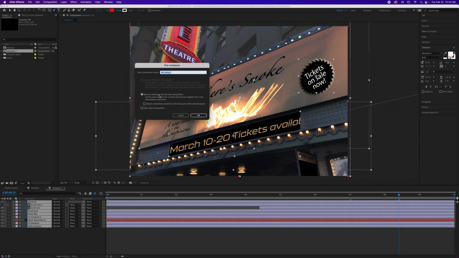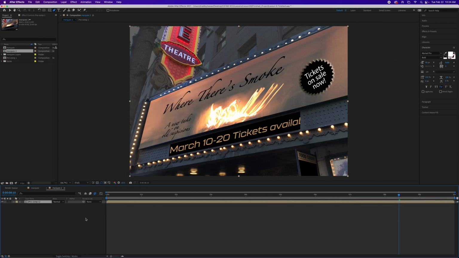You'll see in here it's going to say move all attributes to new composition. Make sure that is selected. Then we'll simply click on OK, and you'll see it goes in there, creates then our pre-comp. You'll see up inside your project panel, it now says pre-comp 1. Down here inside of our timeline, we see that we have pre-comp 1. That layer should be selected, and then we're going to look at time remapping.